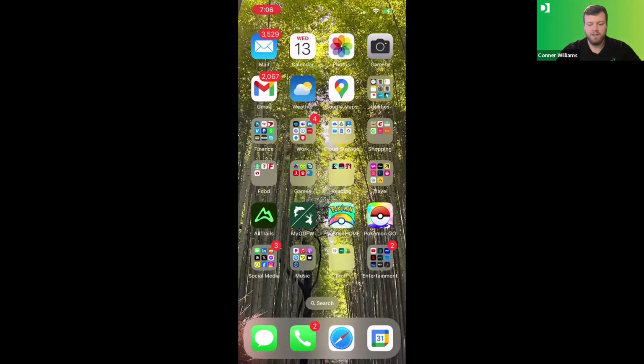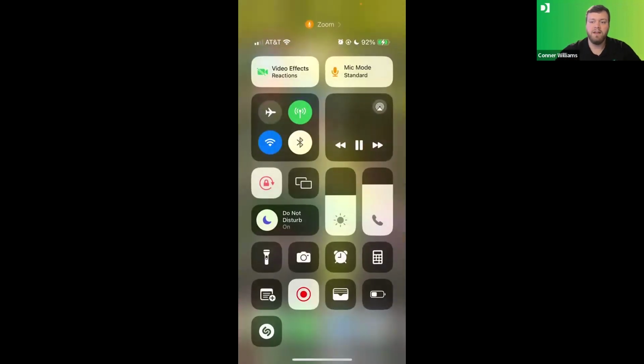For this function on newer iPhones, I believe anything newer than iPhone 8, you can swipe down from the top right corner of the screen. You can see in the very top right corner my little battery that's charging icon and then the Wi-Fi symbol above it. If I just swipe my finger down from the top right, this opens what's called the control center. It's essentially just a little shortcut section where I can do some different stuff.